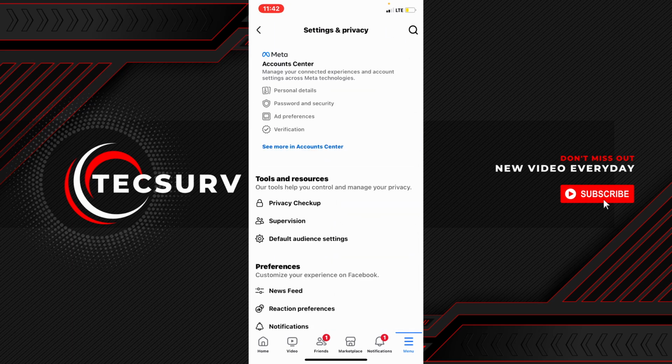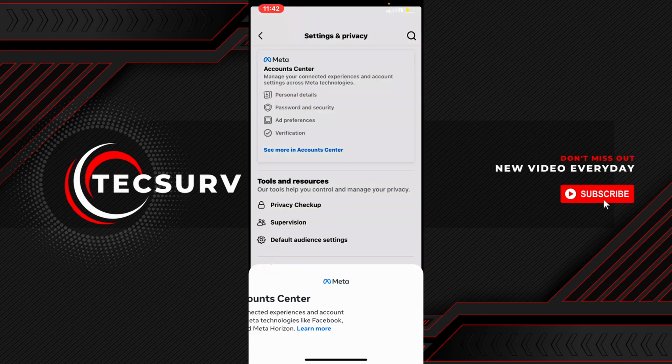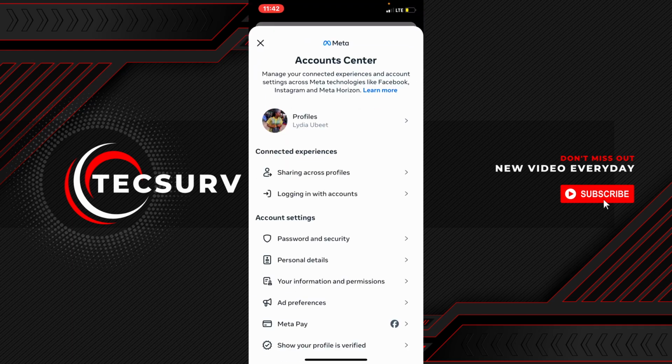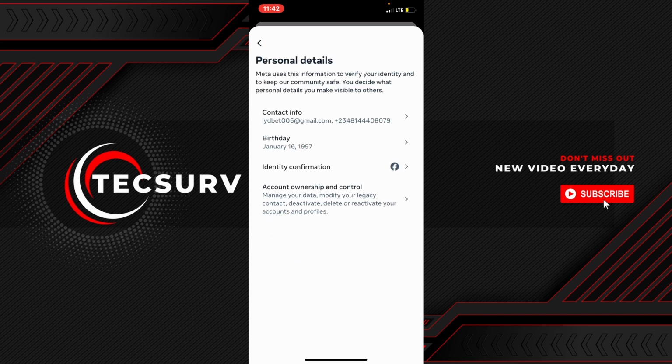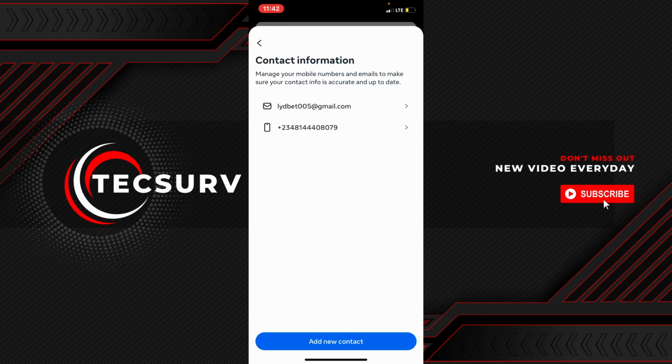Now, in the options for Account Center at the top here, tap on See More in Account Center. Then you tap on Personal Details. At the top is Contact Info, which includes your contact and your email address, so you tap on it.